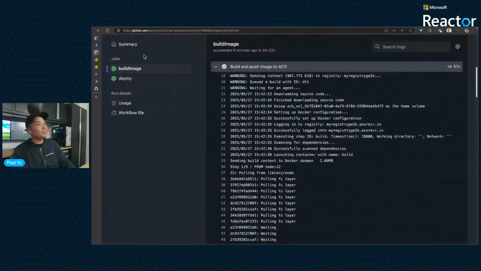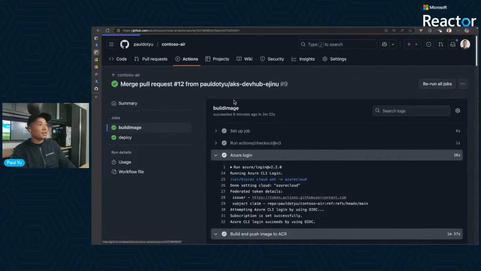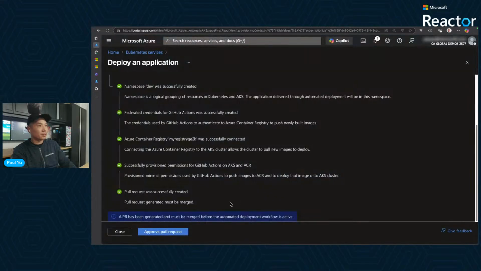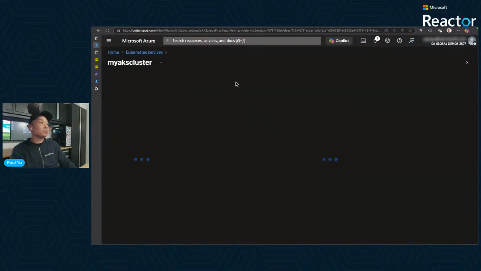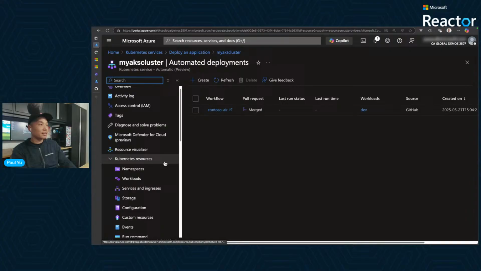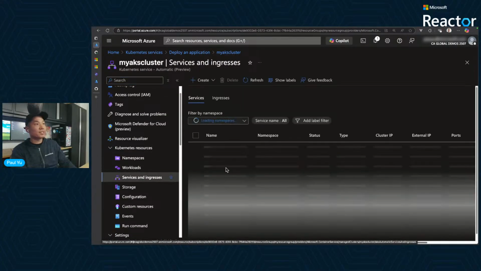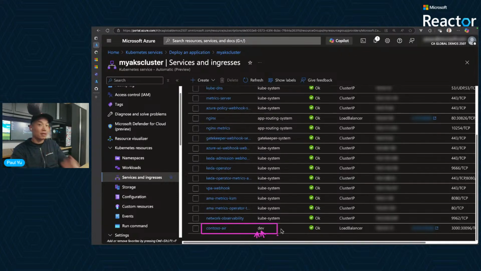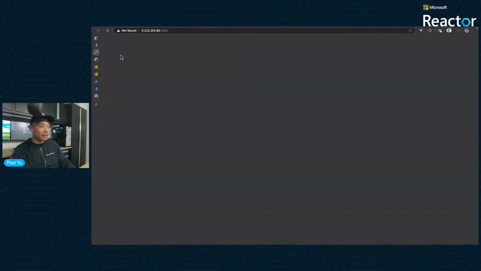So I see a green check mark. I love green check marks. So everything is good. Image is built. It's been deployed. Let's go check on that deployment. So I can close this deployment down. It'll take me over into my AKS cluster eventually. There we go. You can see that it is deployed. And now if I head over to services and ingress, I can look for my Contoso Air deployment, which is in the dev namespace. Remember that for this workshop. And then I can click on a link, you can't see here, it's blurred out, but there's a link that I can click.